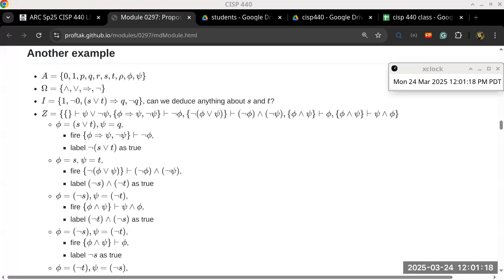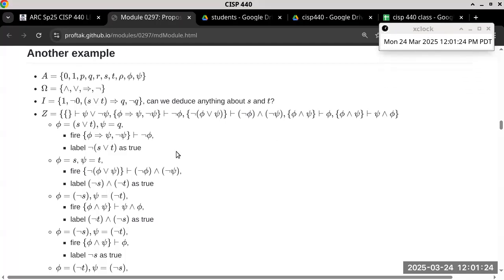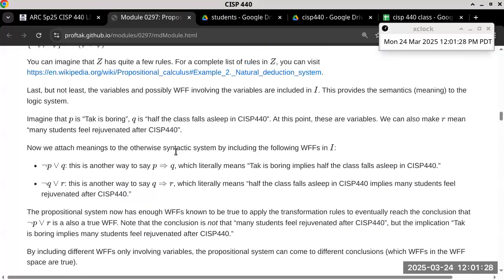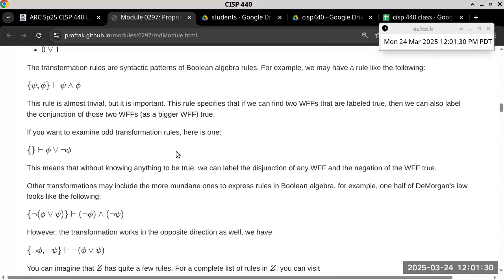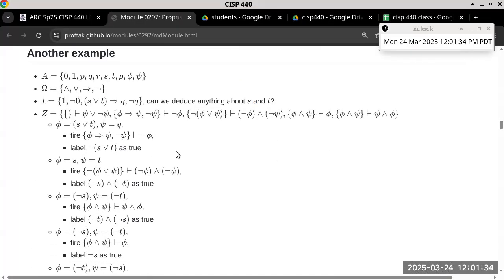And then we're going to continue with the topic, which is propositional logic. So I'm going to start with this example, which is actually in the notes already. It is called another example, because there's another one up here that is easier. But I'm going to go with this one today. And it has all the components of propositional calculus, the four tuples. The first one is alpha.